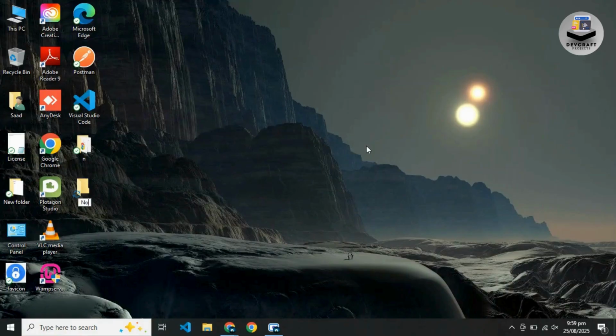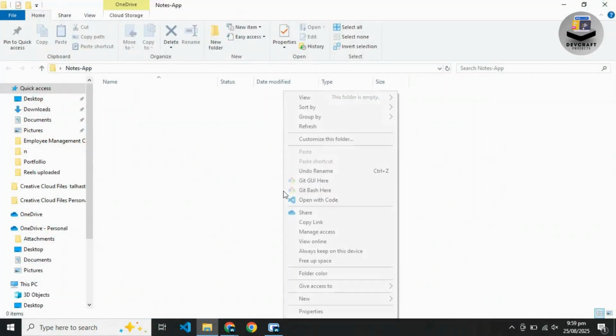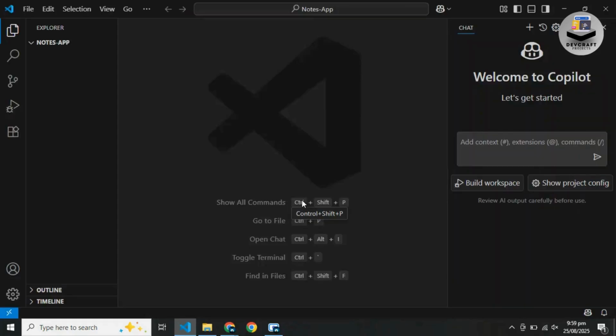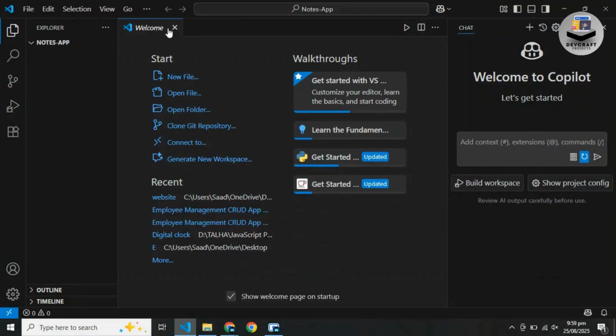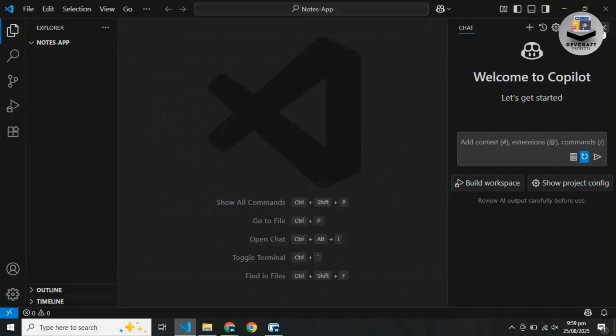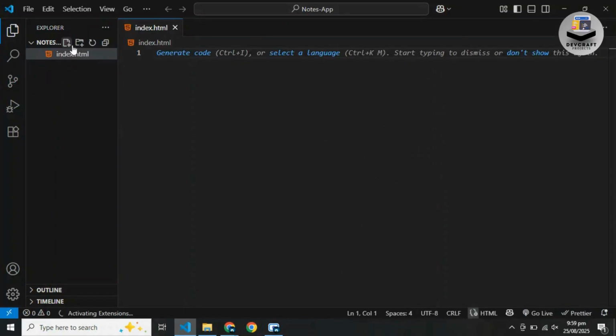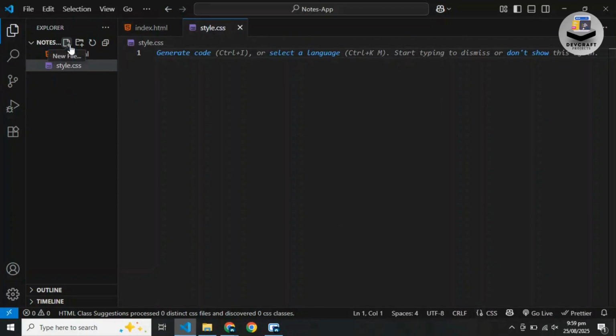Alright, let's start building our Notes app. The very first step is to create a new project folder on desktop. I'll name it Notes app. Once the folder is created, I'll open it inside Visual Studio Code. Inside this folder, we need to create 3 files. The first one is index.html, which will hold the structure of our app. The second is style.css, which will handle all the styling and design. And finally, script.js, where we'll write the JavaScript to make our Notes app interactive.